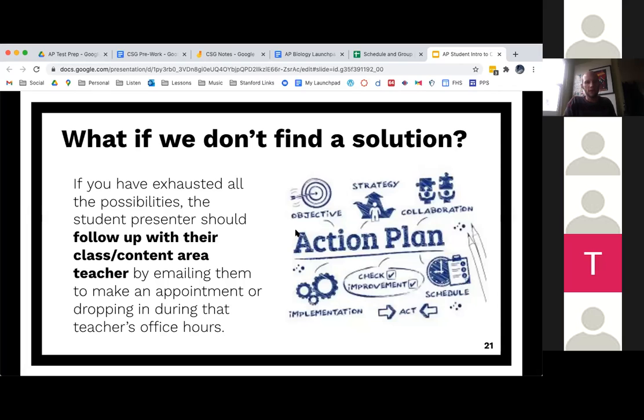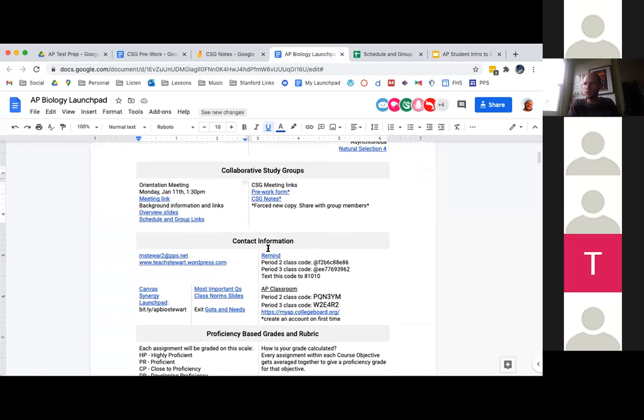So that's that. What do you do if you don't find a solution? So you have this big question, you're working on it, you're trying to answer it, you've exhausted all the different possibilities. What the presenter should do, or the facilitator, whatever you decide, follow up with me, your teacher. Send me an email. All my contact information is always on that launch pad. You have my email address there.